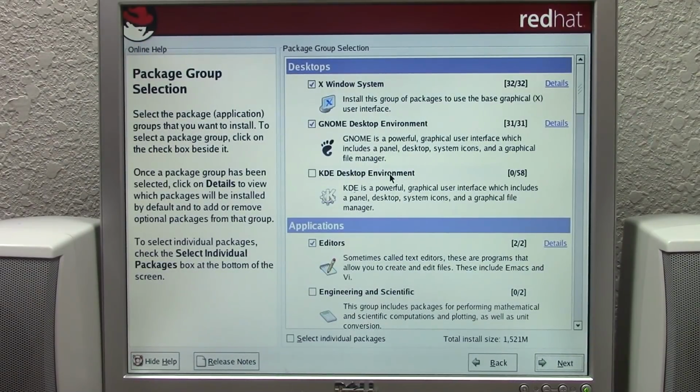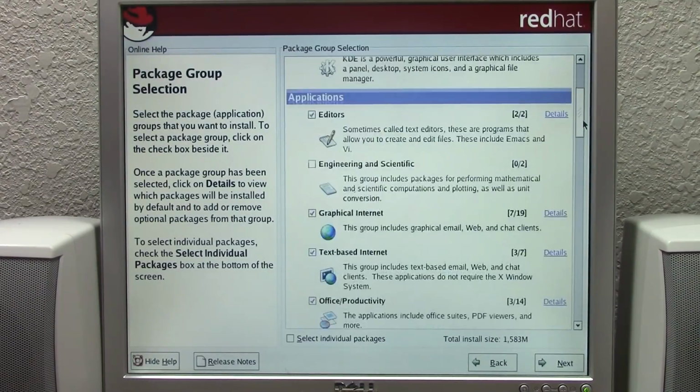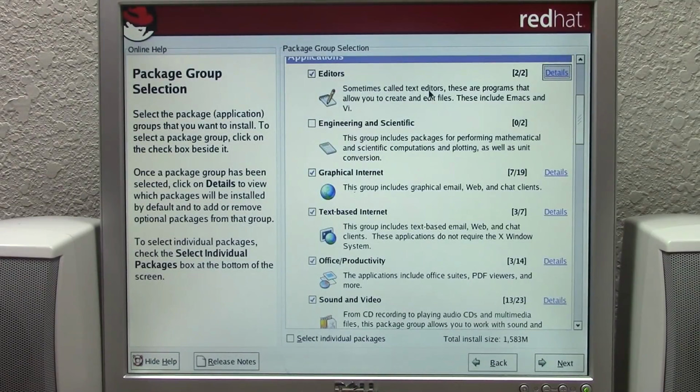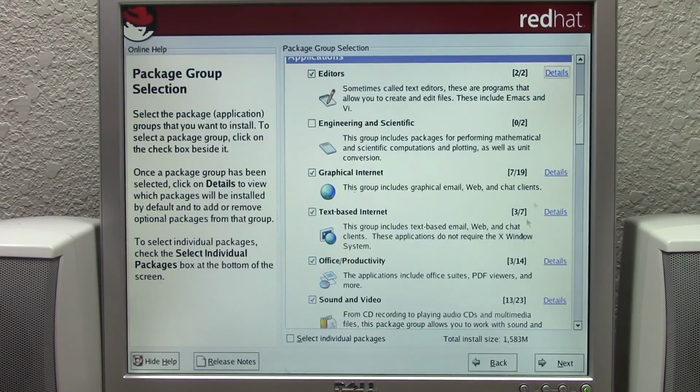Okay, so here we go. Oh, we can get KDE. Honestly, I think I'm going to go with that. So I guess we can uncheck GNOME, and yeah, we'll just get KDE because it's been a while since I've used the KDE desktop environment, and I actually really like it. Let's see what editors it has. So we've got Emacs and Vim Enhanced, so okay, we'll go with that.